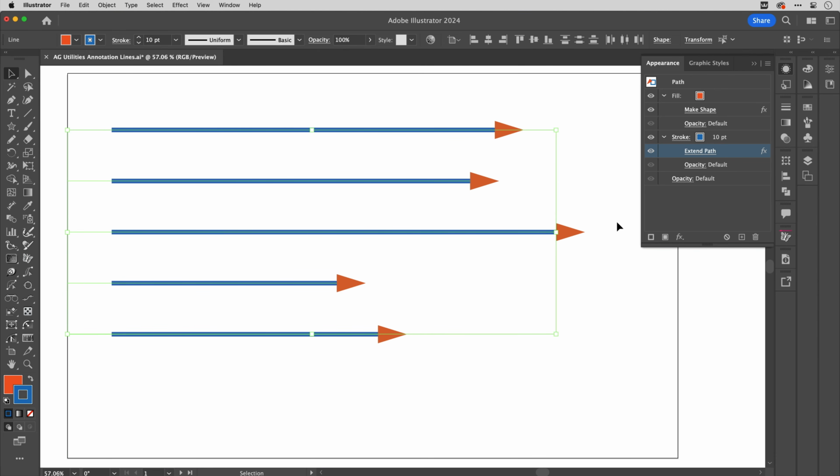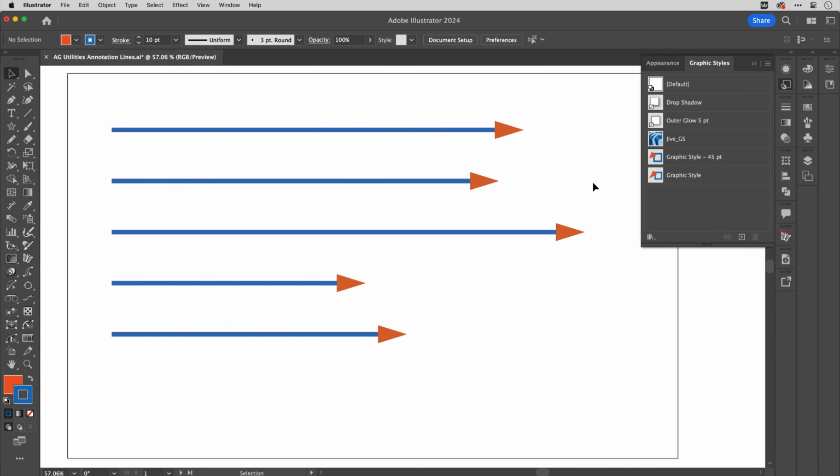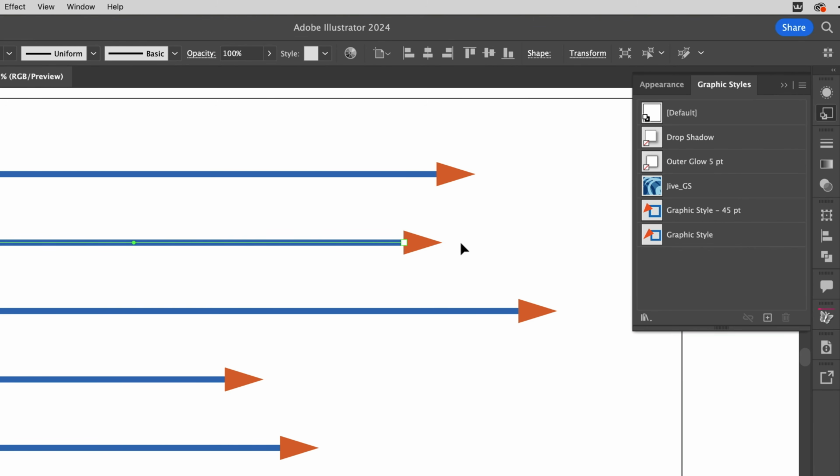I want to make sure that my graphic style is updated since I added the Extend Path effect. So let's go over to the Graphic Styles panel. And for this, I'm going to select just one of these arrows because they're all the same. And what you can do here is use the Option or Alt key to overwrite an existing style. So I'll Option or Alt drag until I'm over that original style, see the green plus sign, and then drop it. And now that style has been updated.